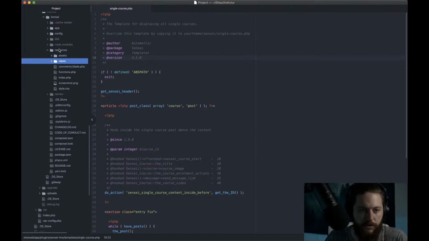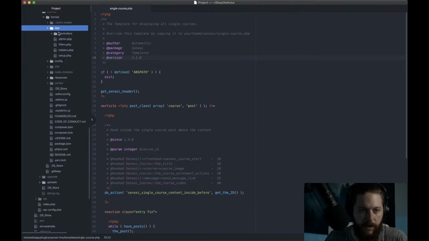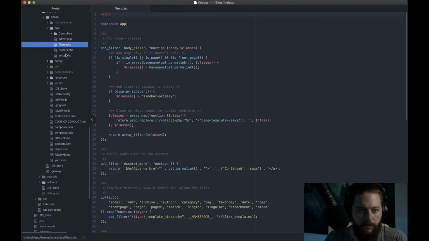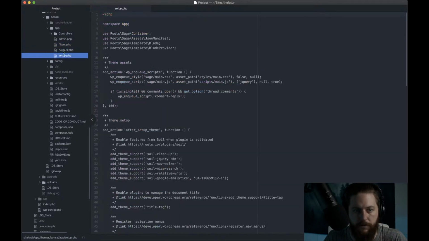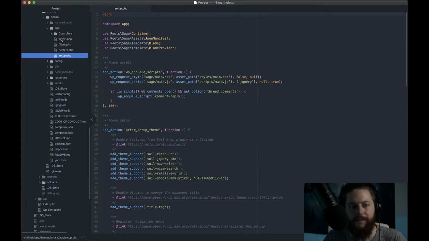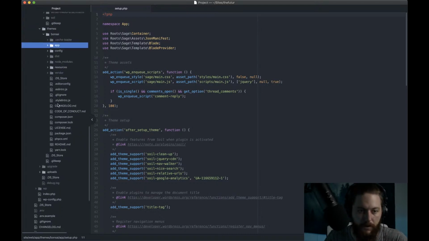Into app, filters, helpers, probably mostly in filters. You'd probably want to do most of it within here, or set up your own PHP functional file to basically plug into all those actions and hooks. But like I've said, I'm not great at that, so we'll try out a couple different routes of doing that.